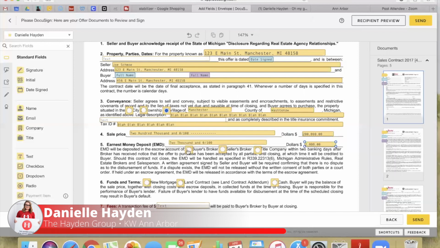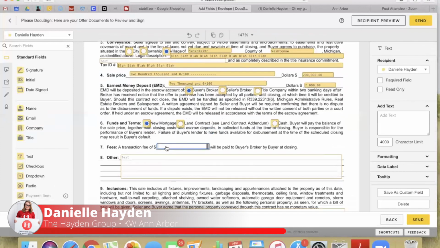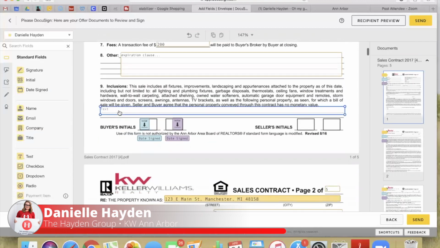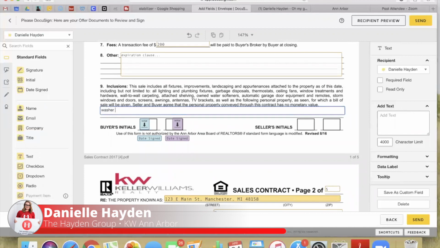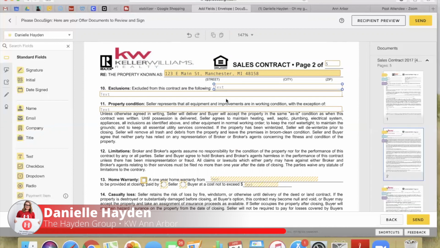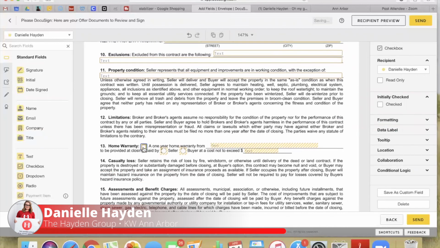And let's just say buyer's broker, double click in there, new mortgage. You can enter something here or not. You can enter something here or not. Okay, enter something here or not. Okay, we're going to select a home warranty to show you how this works.